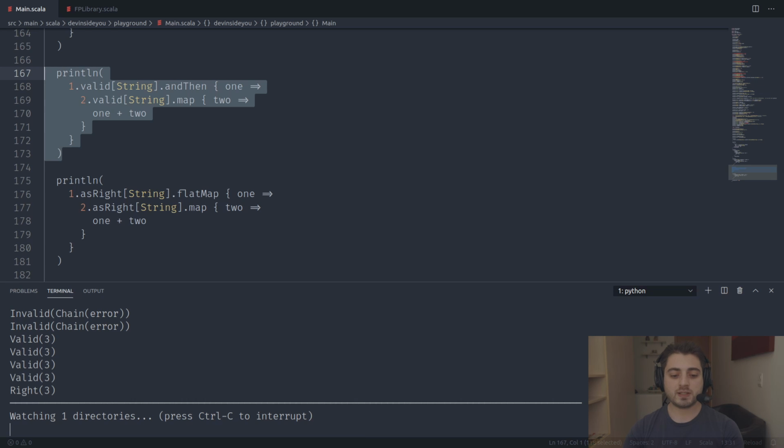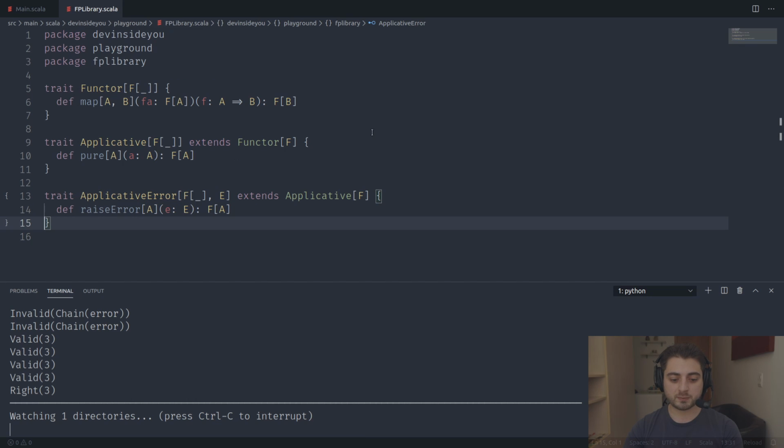Okay, so we're going to go to the FP library, and we're going to realize that this is obviously not the full picture. There's an entire library, you know, Cats or ScalaZ or whatever, and the whole graph is much bigger. So this is just a tiny part.